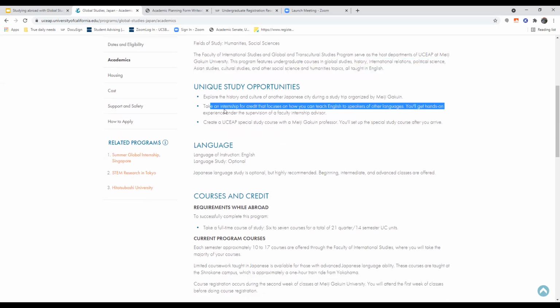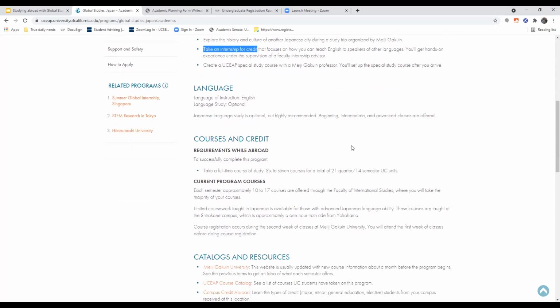We're also seeing, oh, cool, an internship for credit. So potentially that may also be something I need to account for on my academic planning form. Maybe there's a course that I need to keep in mind that I'll be doing for an internship. Language of instruction is English. Language study is optional. So this tells me, do I have to plan to take a foreign language course while I'm gone? Not necessarily. And then it clarifies here, Japanese language study is optional, but highly recommended.